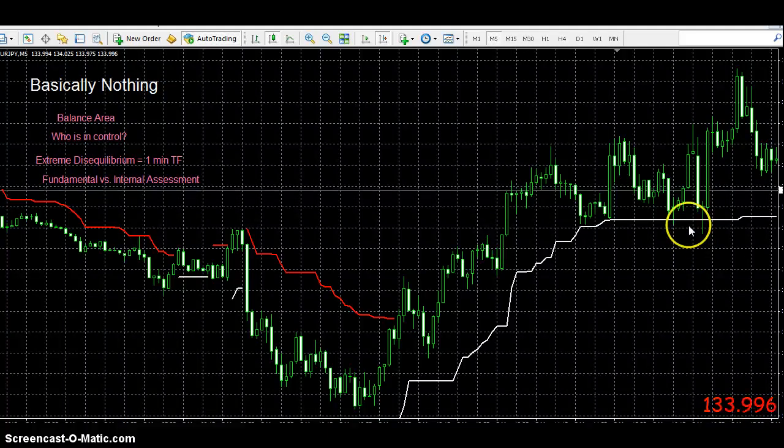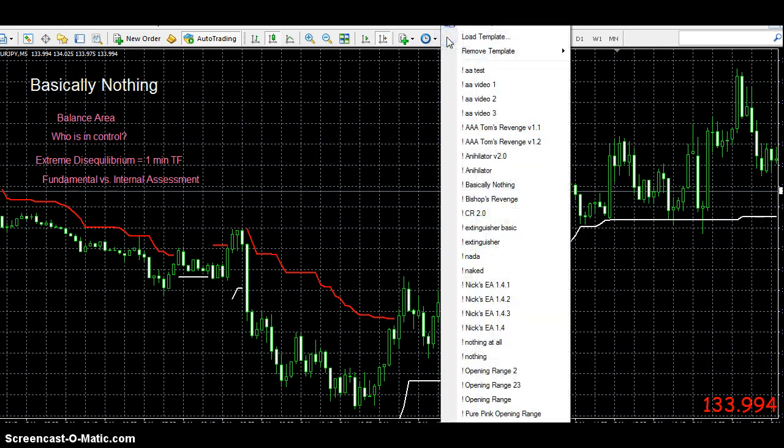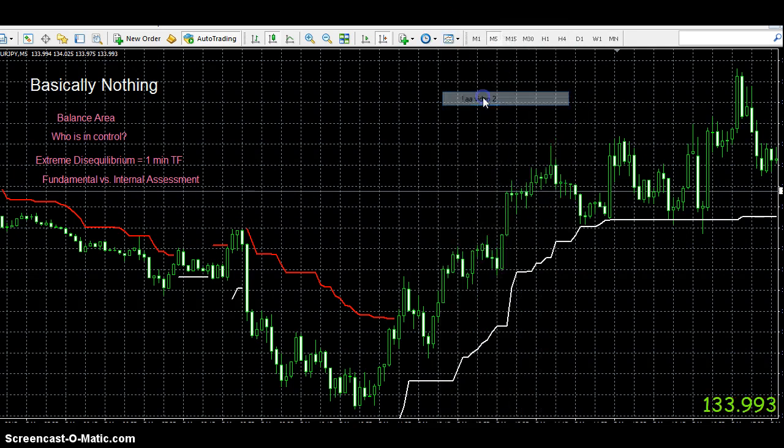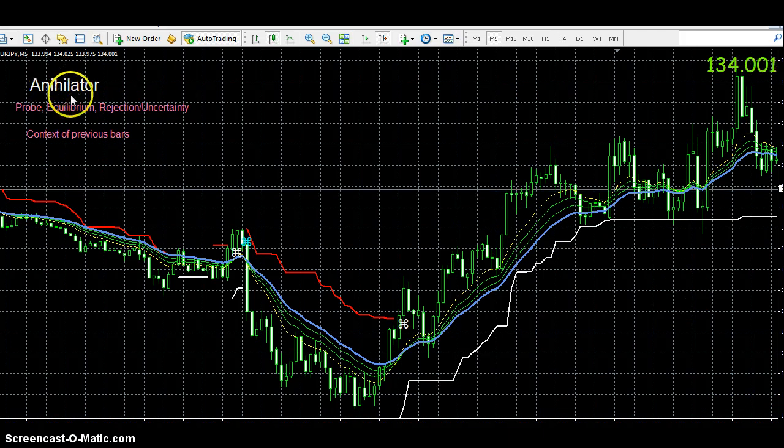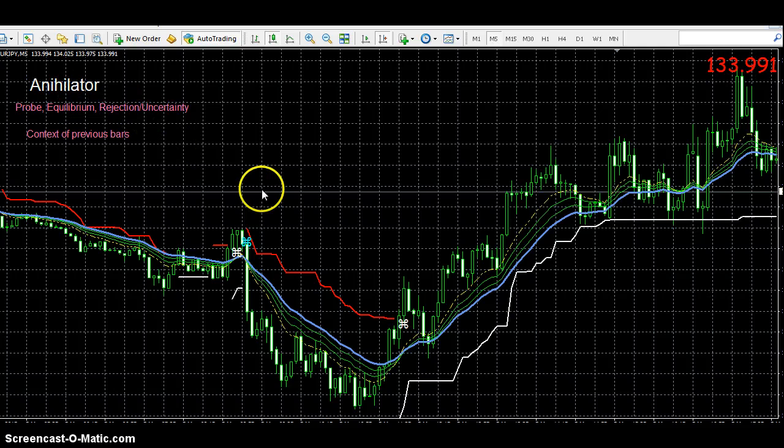And what I'd like to do now is add some multiple moving averages. So I'm going to switch over to a second view. And this is when we begin to see what Anihilator is really all about. Bottom line is, this is the name of my template. And here we still have the chandelier.